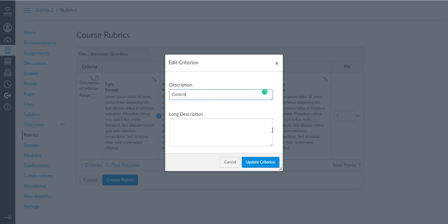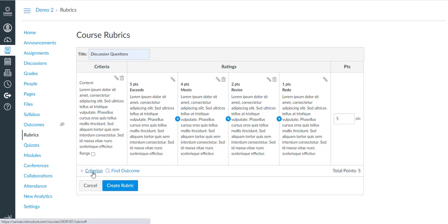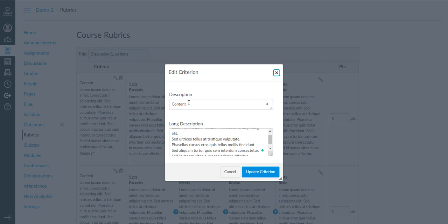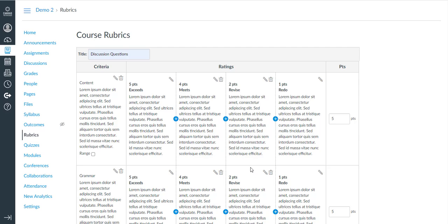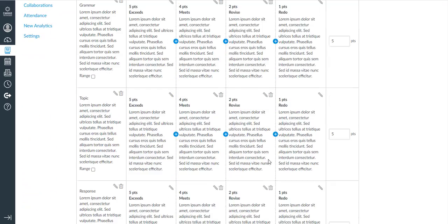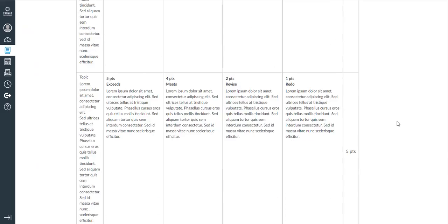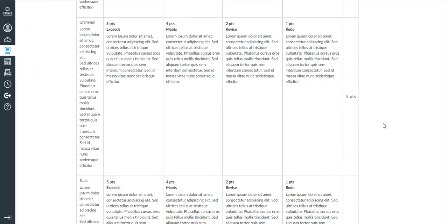When I am done with that, I can go in the left-hand corner and click the plus sign by criterion, and I can duplicate the criterion before that and then just make the edits to it that I need. I'm going to continue doing that until my rubric is completed with 4 different criterion. So there's my finished rubric, and now I just need to click on Create Rubric, and my rubric will be automatically saved.